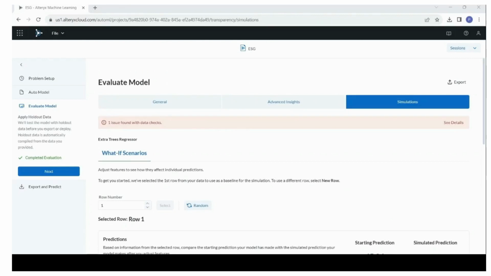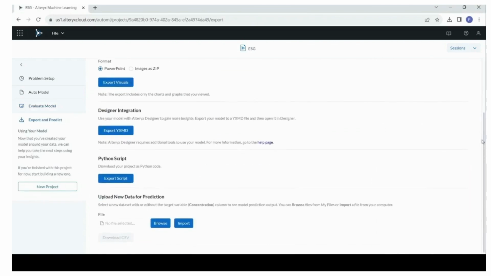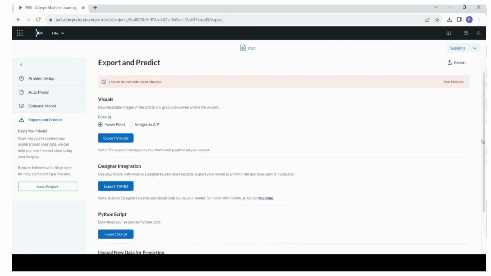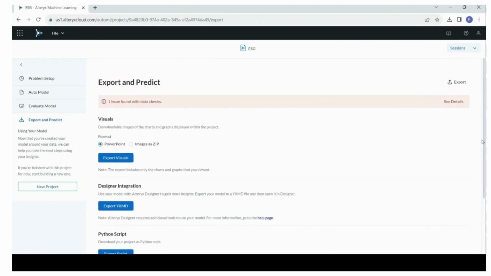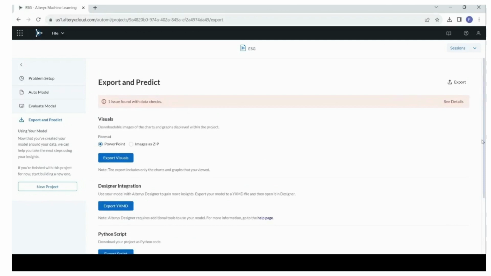Next, Step 4, Export and Predict. Now we have a model that can be used to make predictions about the concentration of gas emissions based on engine RPM. We can download the results in the required format and use it accordingly. In conclusion, using the gas emission dataset in Alteryx Machine Learning, we have observed that the higher the engine RPM, the stronger the concentration of the gas, as it's linearly correlated to each other.